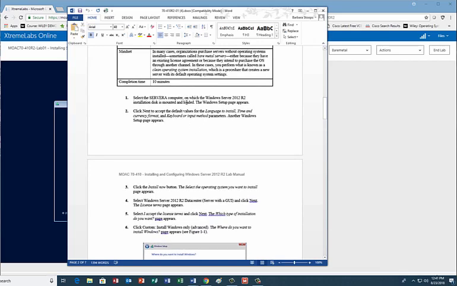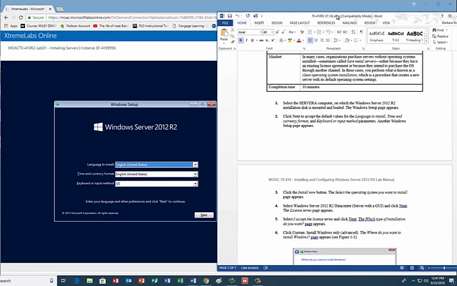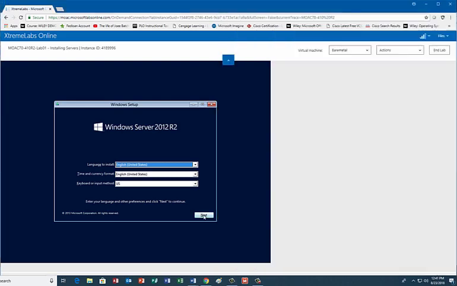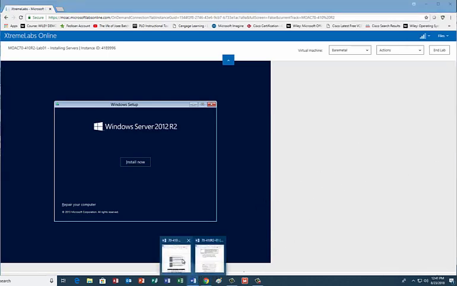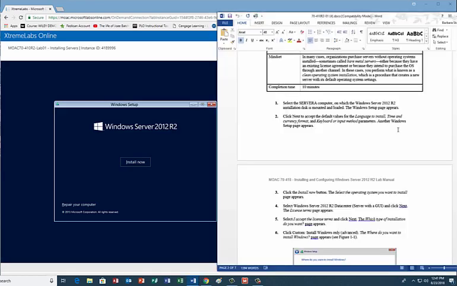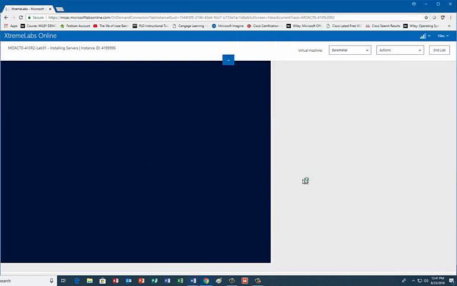We're going to select the Server A computer on which the ISO is installed, mounted, and loaded, and the Windows Setup page appears. There it is. We're going to click Next to accept the defaults, and then let me open up Word again. Okay, Word document, come to the front, there we go. And we're going to click, okay, we clicked Next. We're going to click Install Now and let it start working through the process.